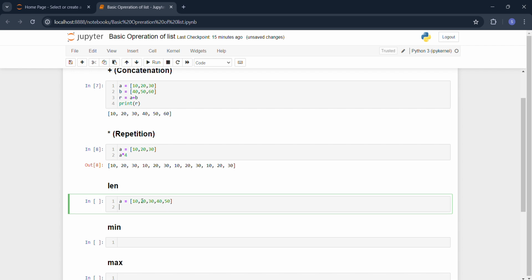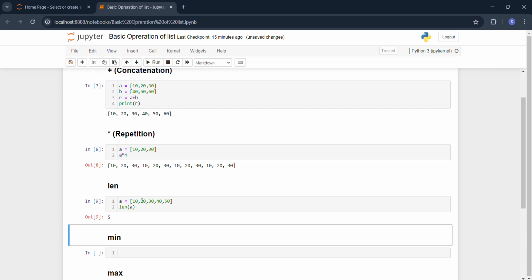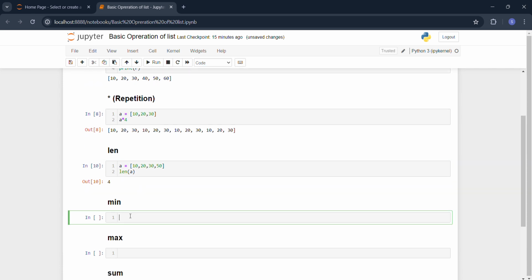Now I will print the length. You can see there are 5 elements available in this list. The output is 5, and if I remove 1 element and look at the output, we see 4. This is how length is used. And the next one is minimum.